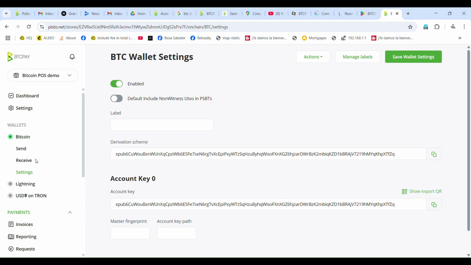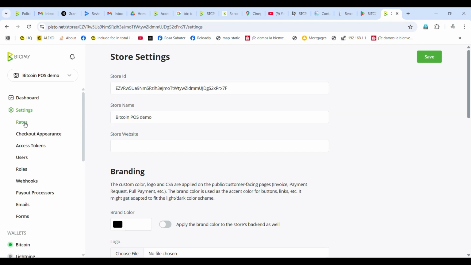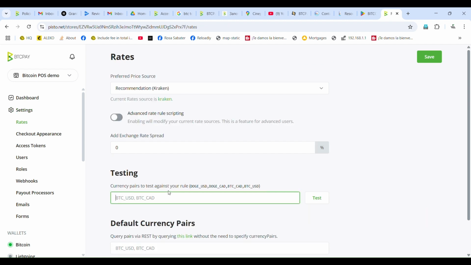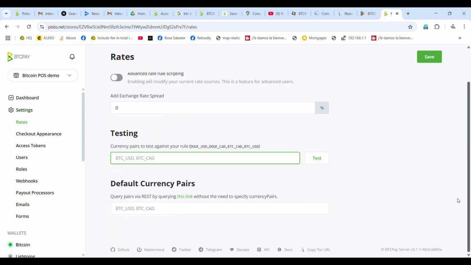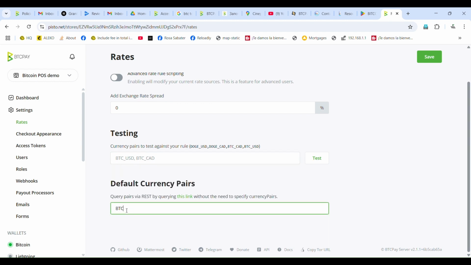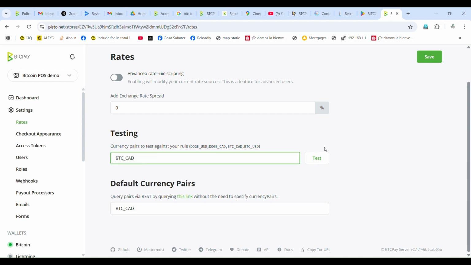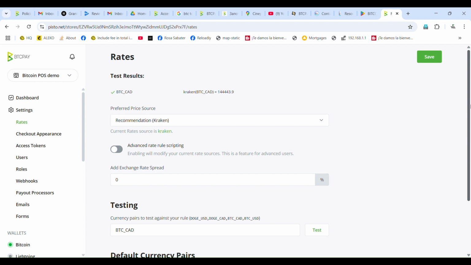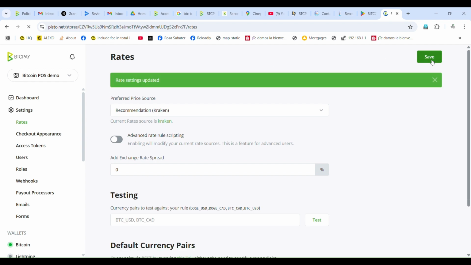And then the next thing we need to do is, as part of the settings, you can see the rate. So as we said, we're going to use Canadian dollars, and so you have to enter there, and you can also test that it is working properly. So you can see it's using Kraken. We can select other exchanges to get the price in reference, and you can add an exchange rate spread just to compensate the currency. You save it.